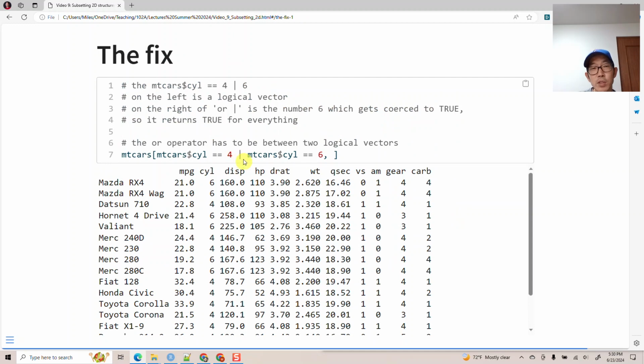So what I have to do is mtcars cylinders equals 4 or mtcars cylinders equals 6. Then I have a true-false vector on the left, a true-false vector on the right. It's going to do the OR statement, and now I get just the rows that have 6 or 4. And I have the comma there.